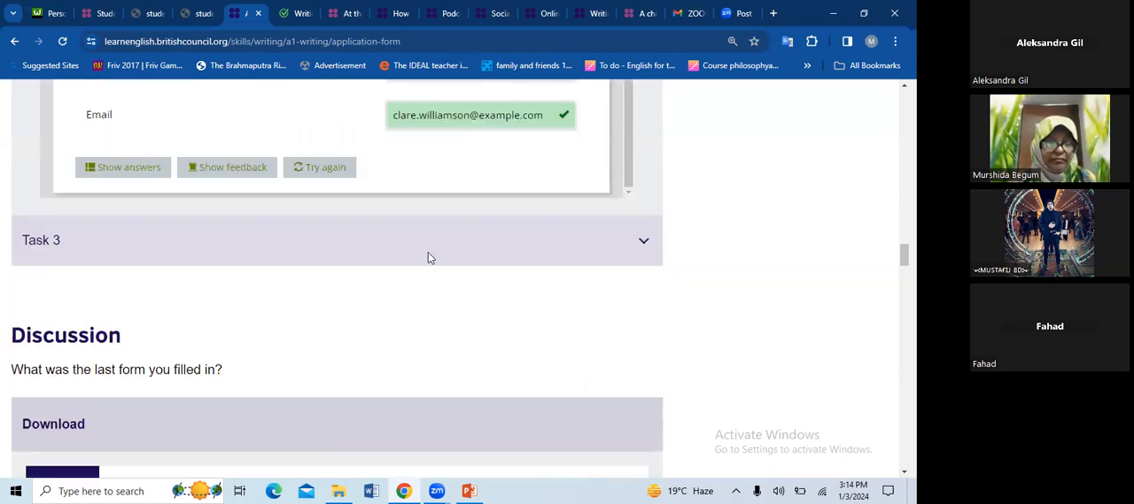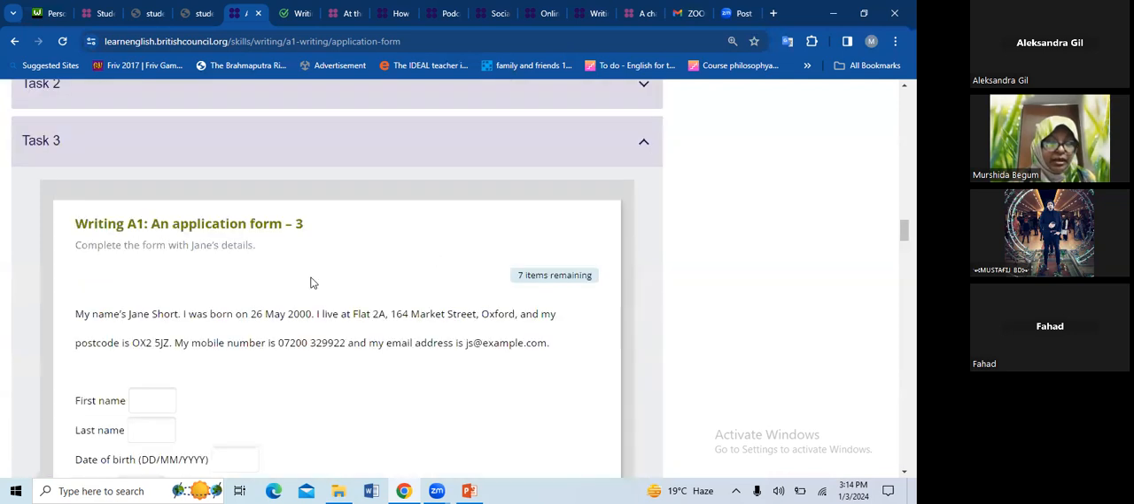And task 3. Task 3 will be with the details. So 3 sentences are given.